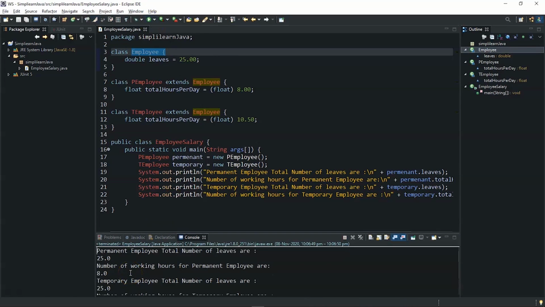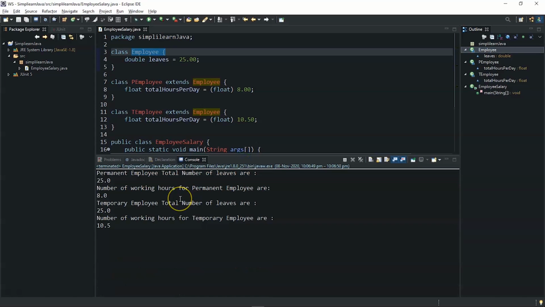There you go. The program got successfully executed and the output got generated on the output console. You can see that the total number of leaves for both permanent employee and temporary employee are the same, that is 25. That means both the permanent employee and temporary employee have inherited the properties from the one single parent class, that is the Employee. That's how hierarchical inheritance works.